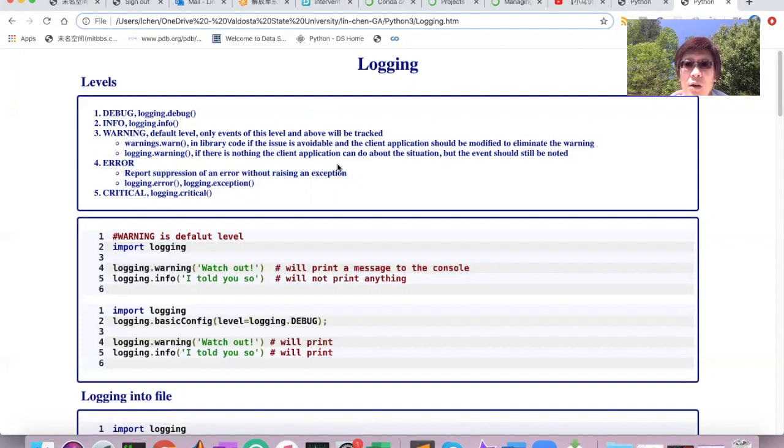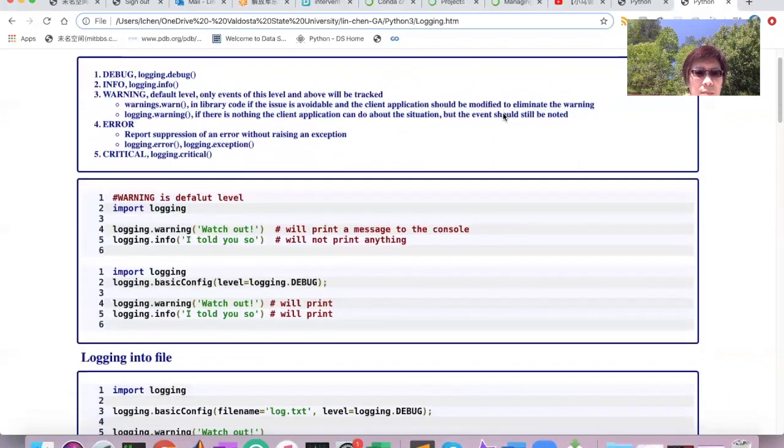And yes, you can modify these levels. Suppose you set your logging level to debug, all 5 levels of information will be output. However, if you set it to error, which means only error and critical information will be output. Okay, the default one is warning. I put it here.